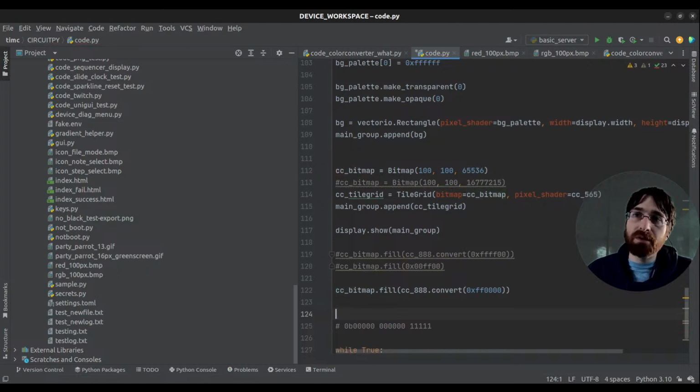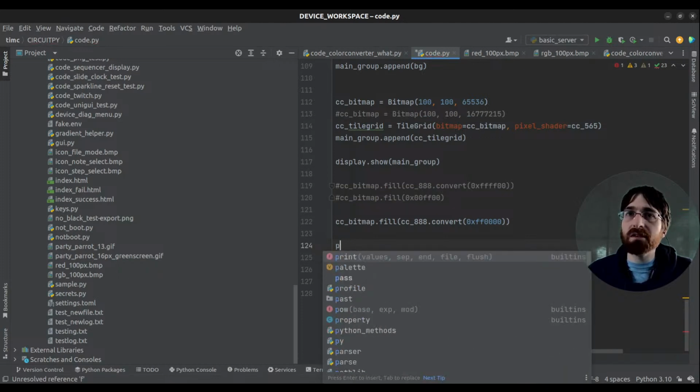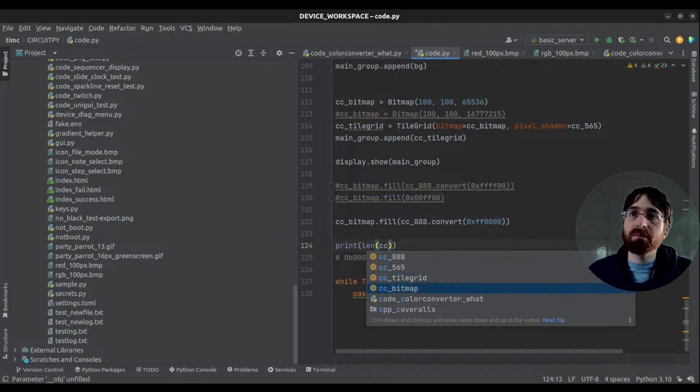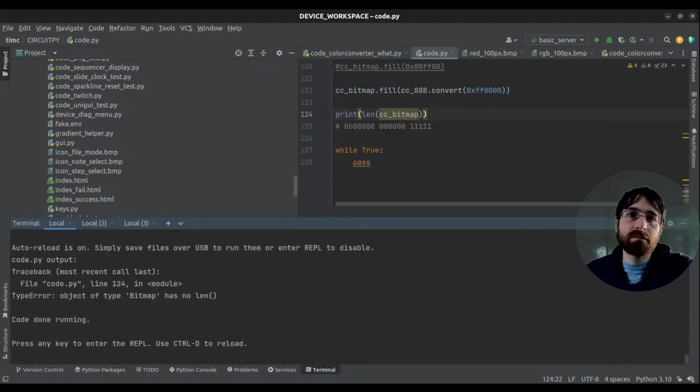Let's do something a bit different here. So that's going to fill it with red. I want to then go for... Can you take the length of a bitmap? Bitmap has no length. That's kind of weird. We probably should implement length.